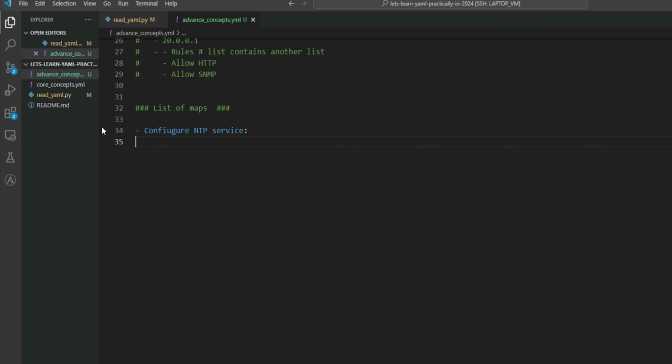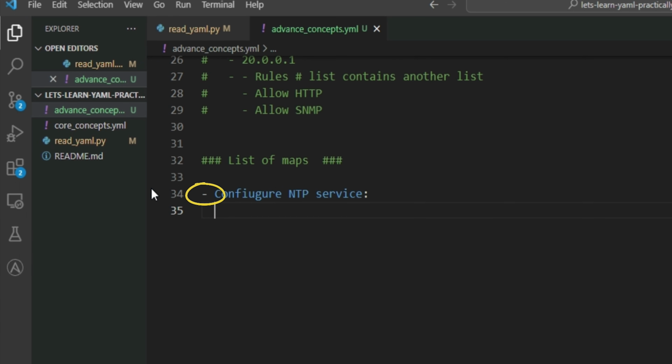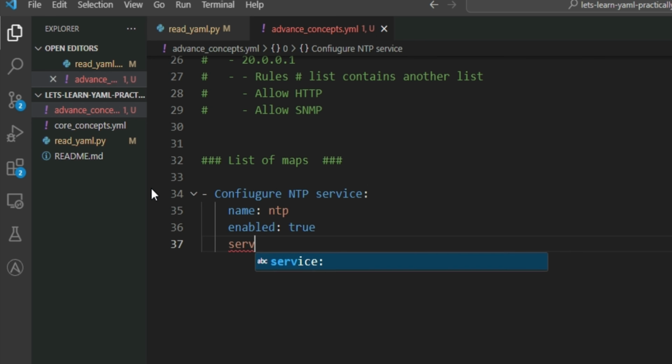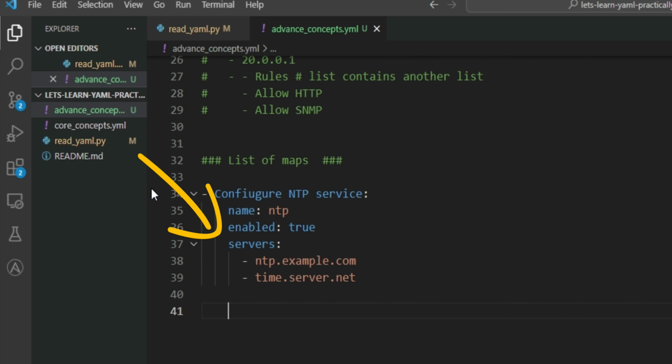So we'll start with configuring the NTP service as a list item with a hyphen in the beginning. Then what I'm doing is defining the name, then enabled as a key, which is a Boolean value, and the server details. And all these mappings are indented from the first list item with 2 spaces. Now the server is another nested key for the list of items with 2 NTP servers. And these listed items are started with a hyphen, as you can see here.